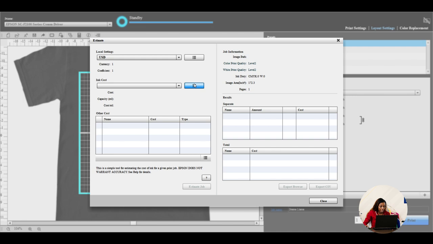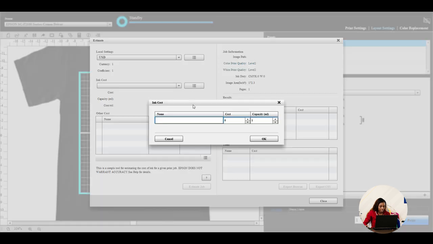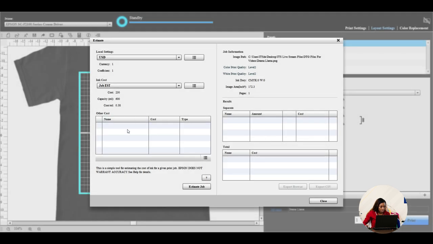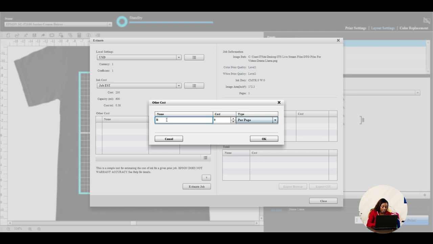Next, I'm gonna go inside of my ink cost and add a new preset as well. And I'm gonna call this one Job EST. Now, the cost of my ink is $230, and I have 600 milliliters here. Now, right in here, you can also add in other costs, things like, let's say, the cost of my Bella t-shirt that I'm going to do my sample on, which would cost me $2.50.